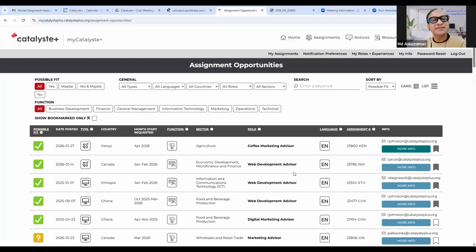So for this assignment, who would be the perfect fit for this web development advisor? The brief description is there at the end: an experienced web developer. I guess that would probably require a conversation with the in-country team or the partner, and you can figure out those details. Okay, no worries. Thank you. Any other questions?